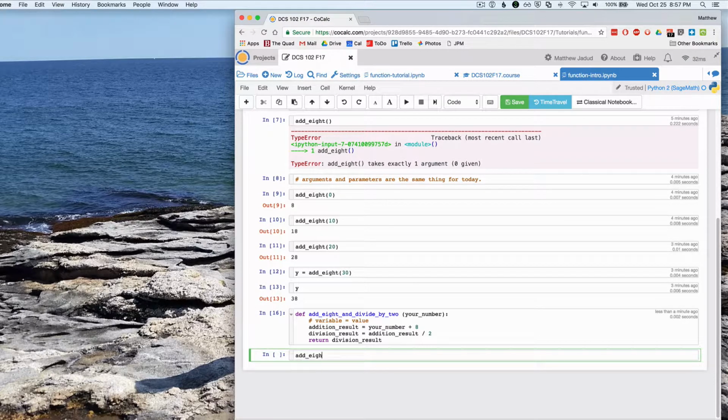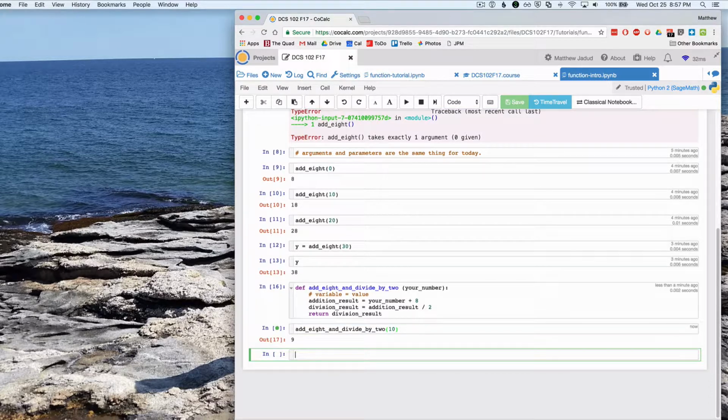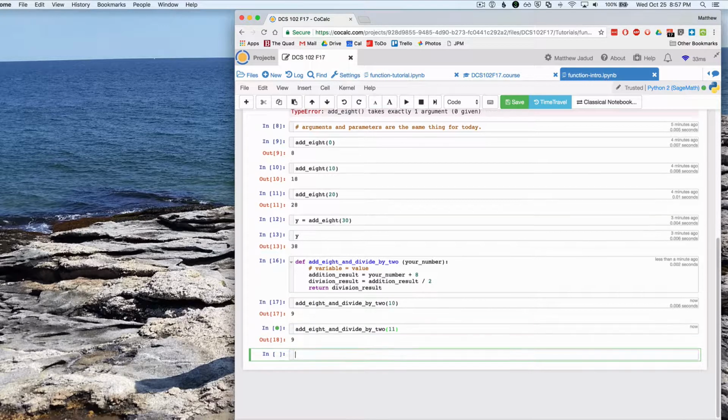And now I can say add 8 and divide by 2. And I'd like to do that with the number 10. 10 plus 8 should be 18. Divided by 2 is 9. I can say add 8 and divide by 2 of the number 11. Now what's going to come back here? All right, 11 plus 8 is 19, divided by 2 is 9.